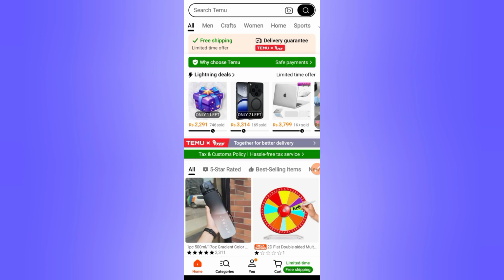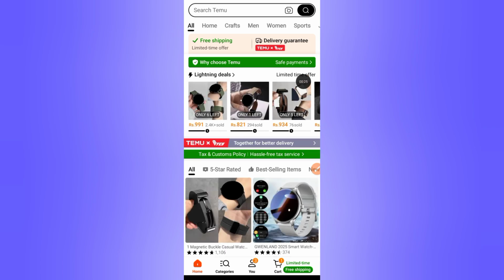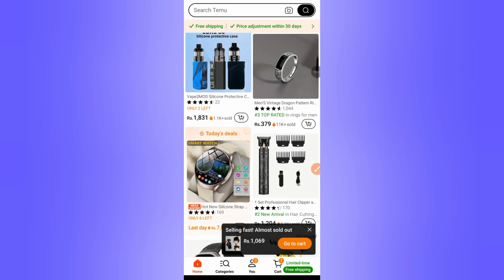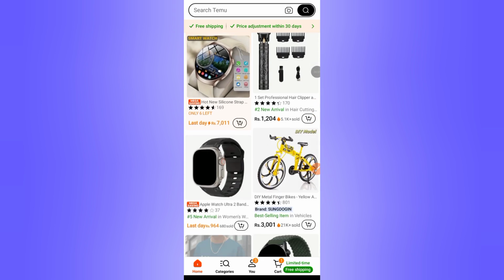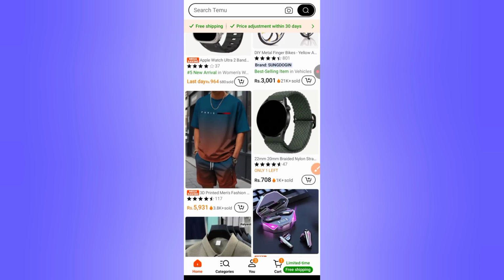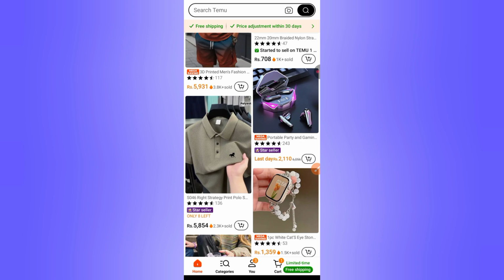On how to add a payment method in Temu. How to add a payment method in Temu, step by step. Intro. Want to shop on Temu but don't know how to add a payment method? Let me show you the simple steps.